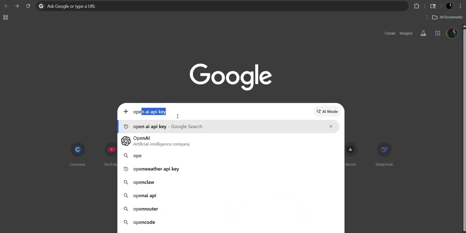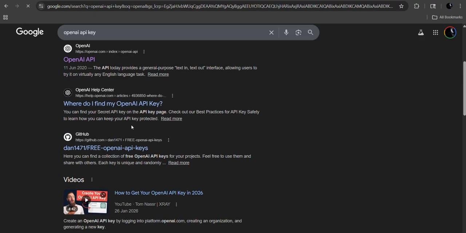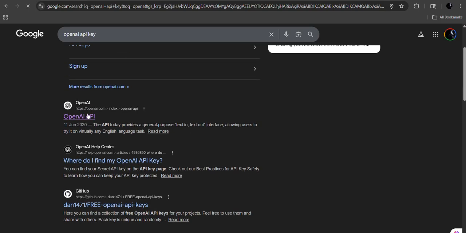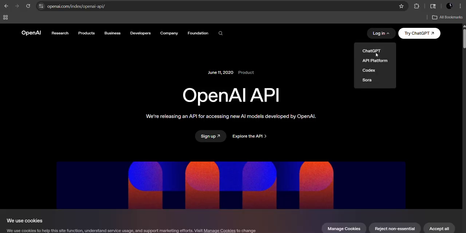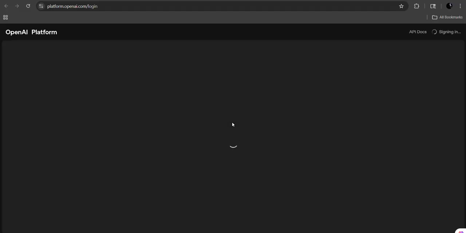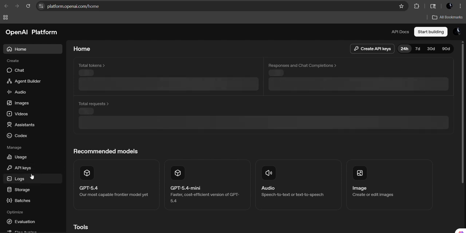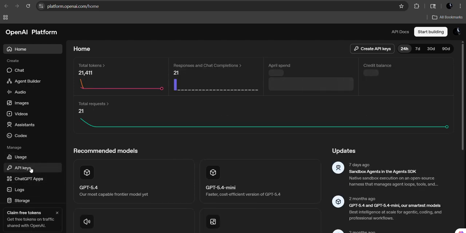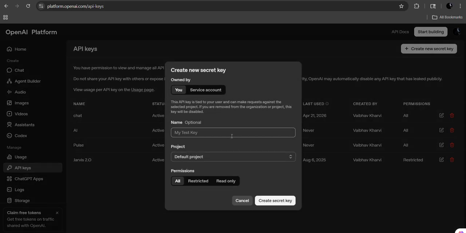For that, you need to type the OpenAI API key. It's an API key. So I have already made an account. So we need to go to the API platform. Let's see. Go on, select API keys. So create a secret key.